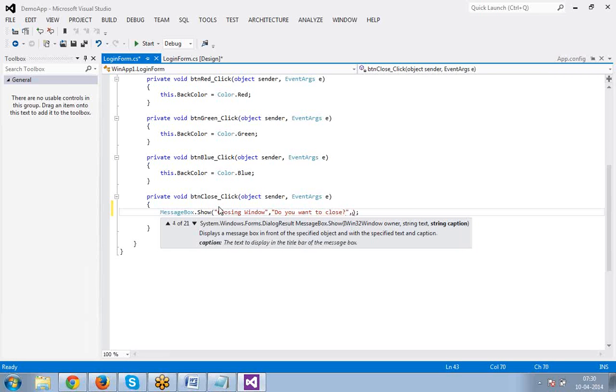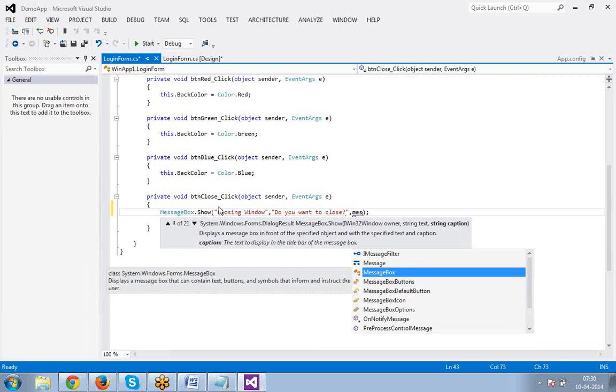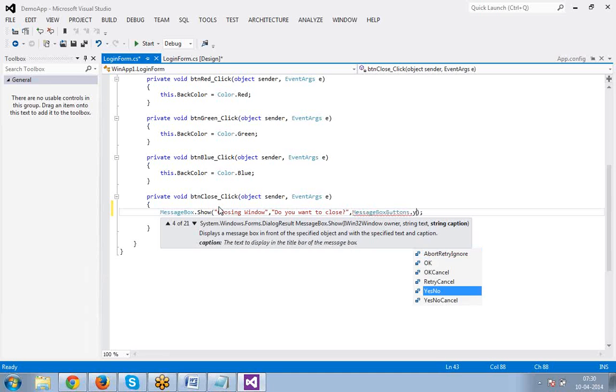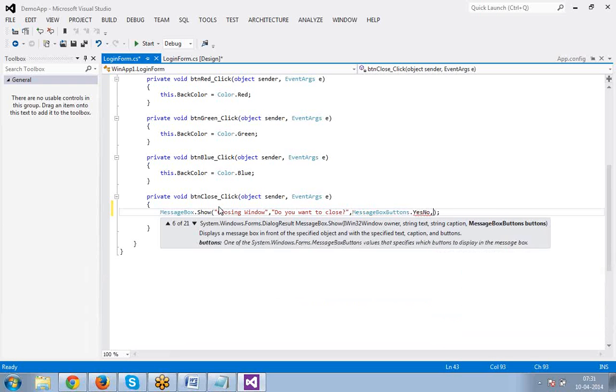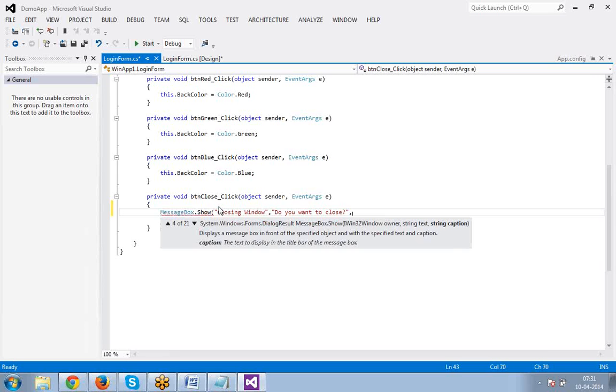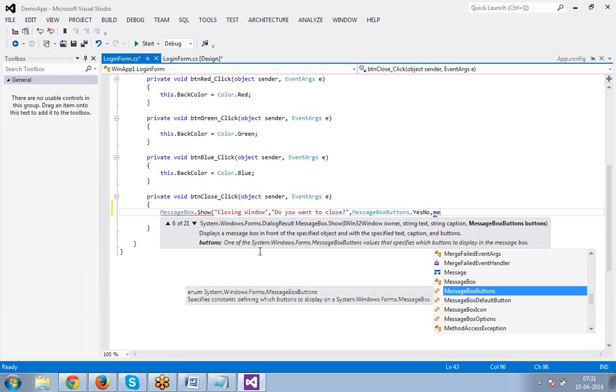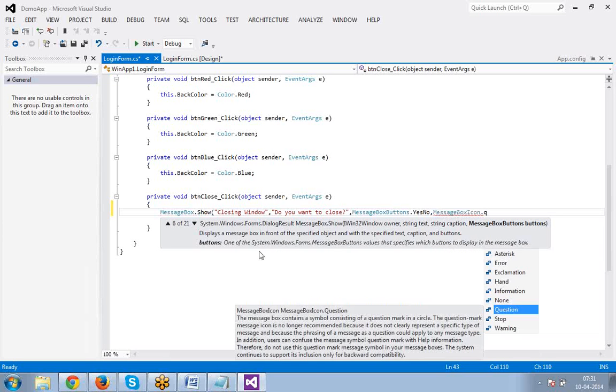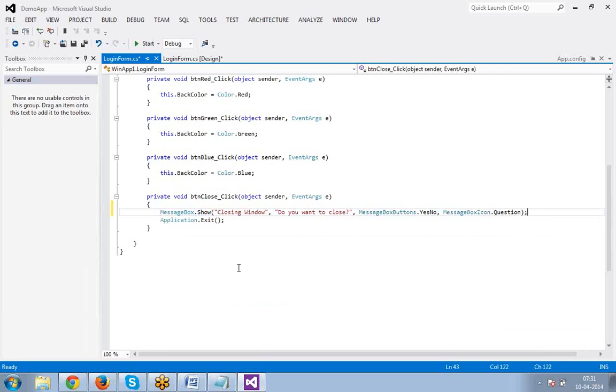That is not enough. MessageBox buttons, YesNo. I want to take the confirmation from the user. MessageBoxIcon. The second parameter is the caption. MessageBoxButtons.YesNo, MessageBoxIcon.Question. See how I wrote it. That indicates I'm prompting the user that it's a closing window, and I'm asking, do you really want to close it?